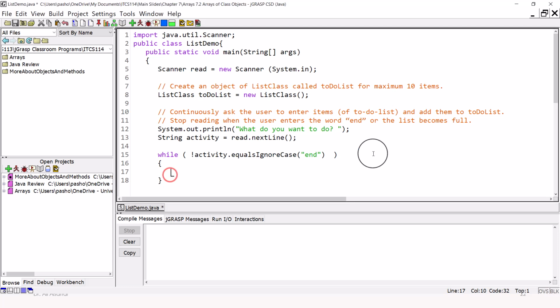After reading the activity and it was not equal to end, we need to add it to the list. To add it to the list, we write ToDoList, which is the name of the object, followed by the method that is responsible for adding elements to the list. And this method, as we discussed before, we defined it as addItem, and we will provide the activity as an input parameter that should be added to the list.